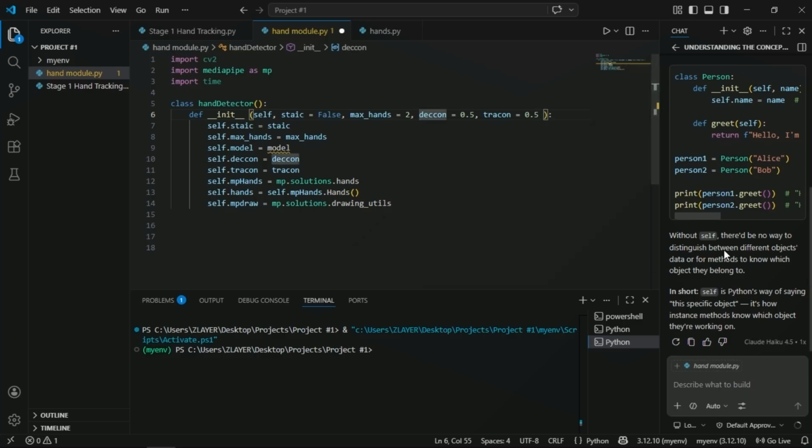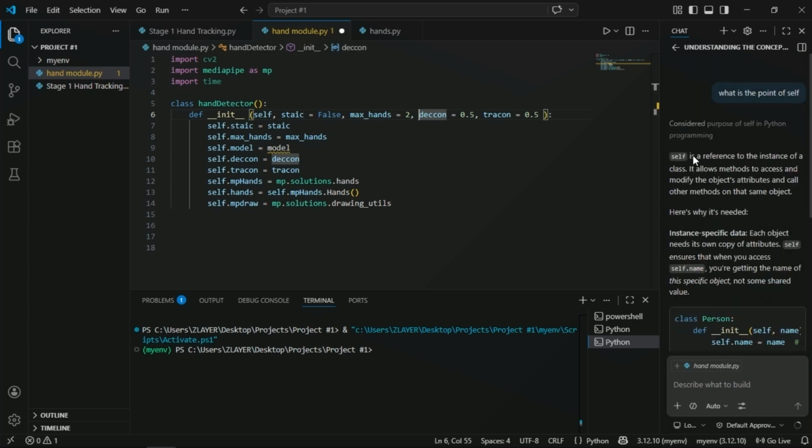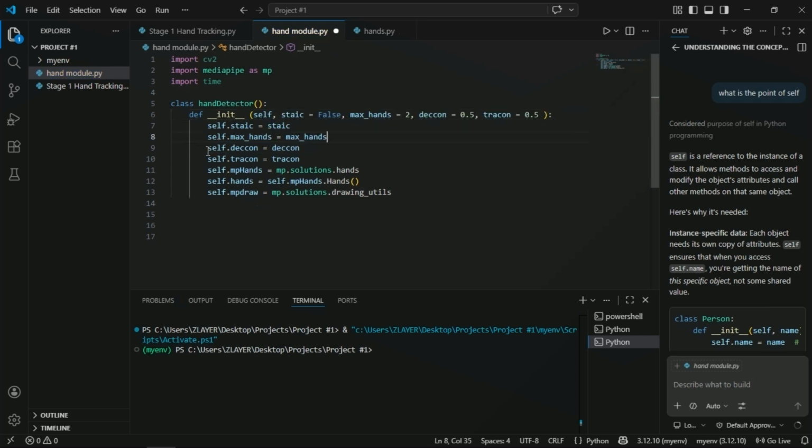Yep, bro. What is a self? Self is the reference to the instance of a class. Okay, I don't understand. It allows methods to access and modify the object attributes and call other methods. Okay, it is going to take some time for me to understand. Try to tell me what it means in the comments if you know it.